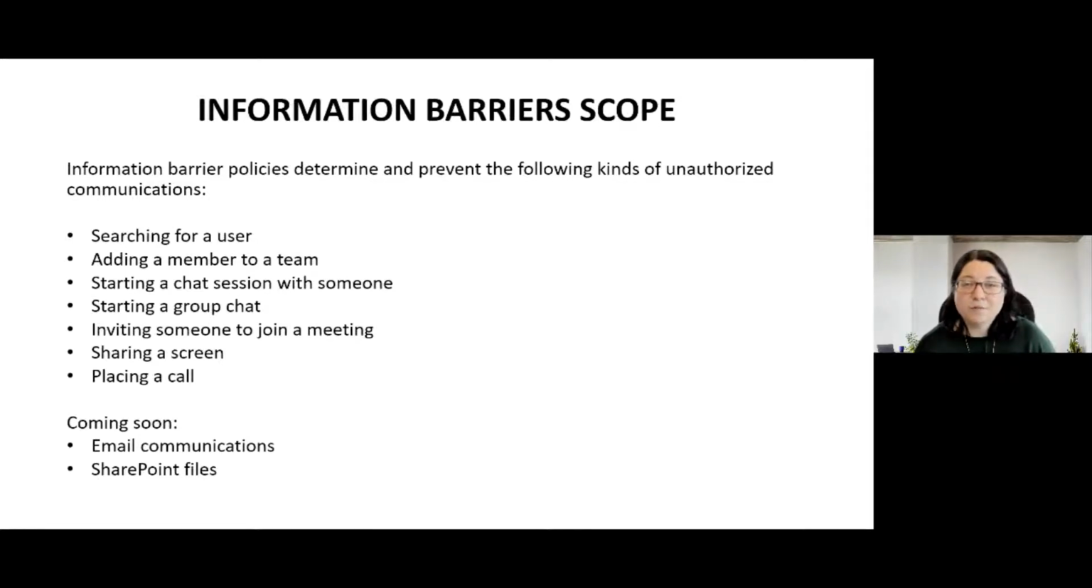And then coming soon, it was announced at Ignite last fall that information barriers will soon apply to other areas of Office 365, such as email communications or SharePoint files. Today, it's only available for Microsoft Teams, including chats, conversations, and then meeting and call functionality as well.